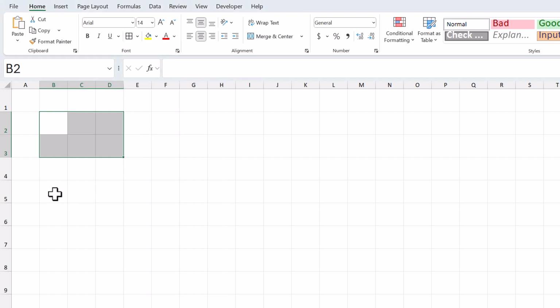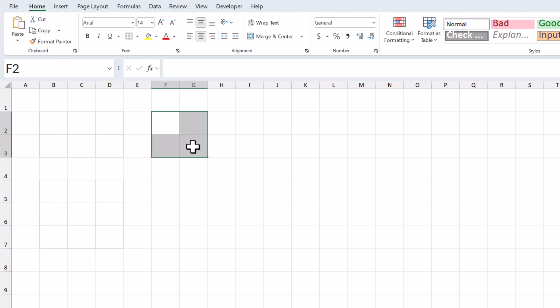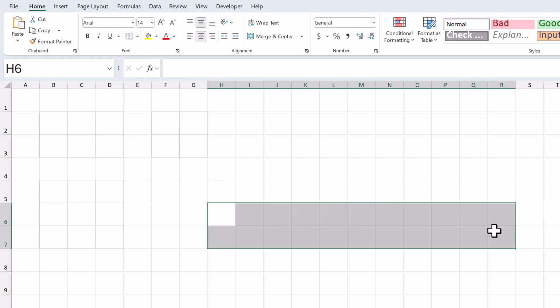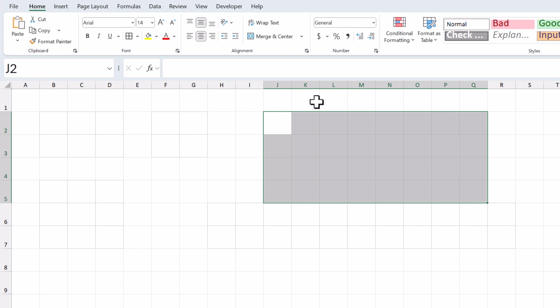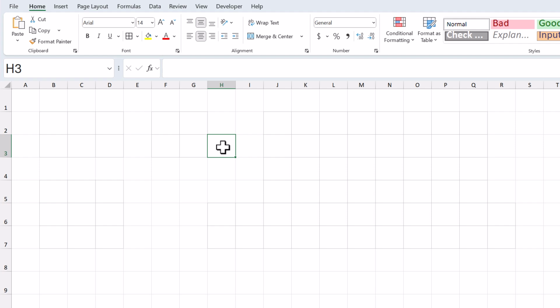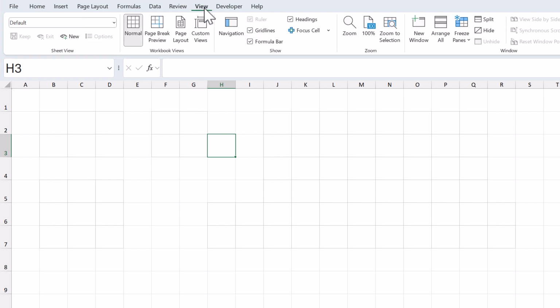Next, select B5 through D7, and click here to apply all borders. Select F2 through G3, apply all borders. Select H6 through R7, apply all borders. Select J2 through Q5, and apply all borders. Now, I want you to turn off the grid lines by going to View and uncheck Grid Lines.